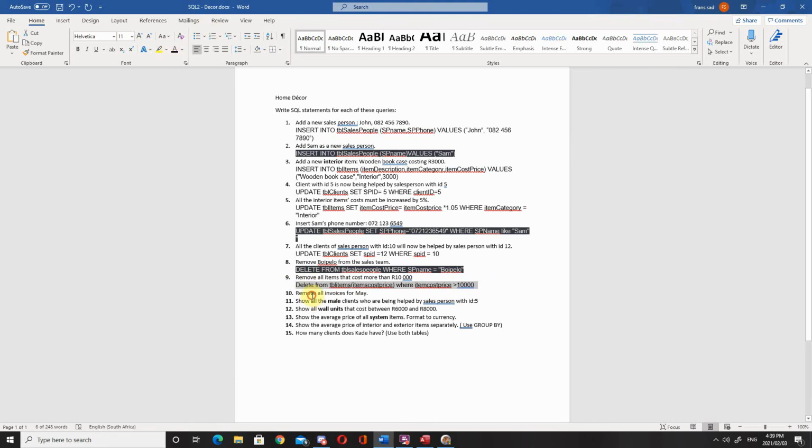Again with this one, we're just missing our capital letters. So delete from that table, and then where. Alright, let's see. Remove all the items that cost more than 10,000 Rand.